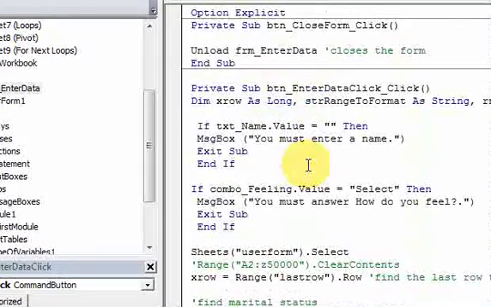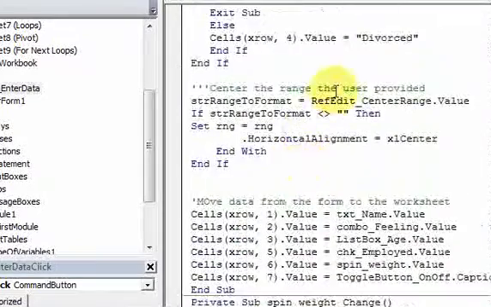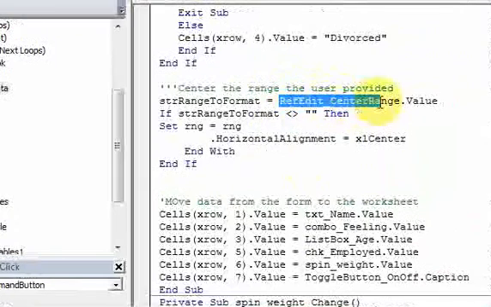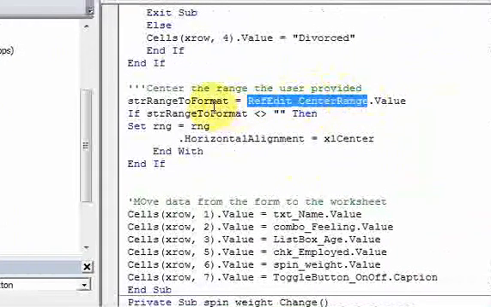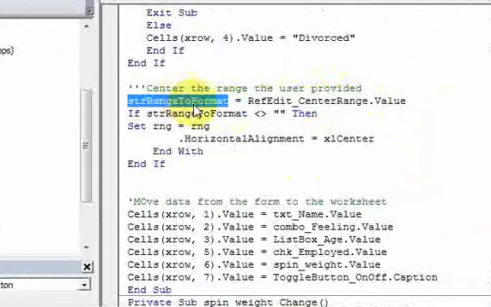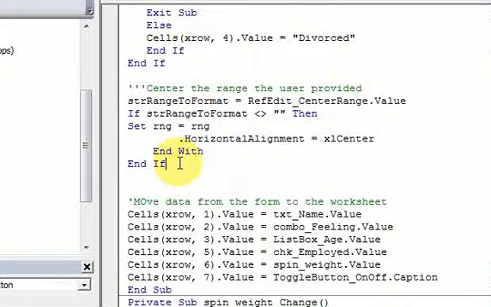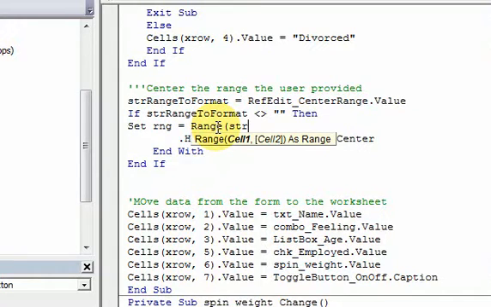So the value from this ref edit control is going to be a string, and I check and see if that string is empty. If it is, I'm not going to do anything. If it's not empty, that means they did select a range. In that case, I set this range variable equal to range, str range to format.